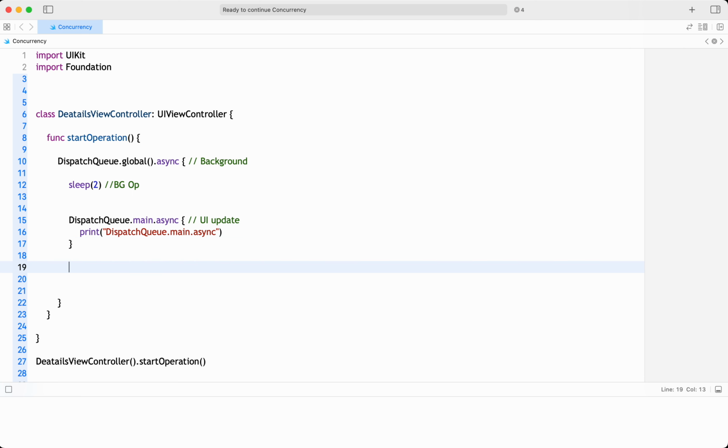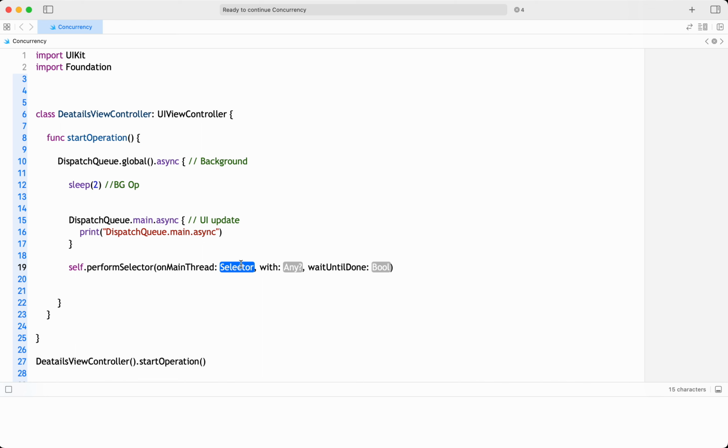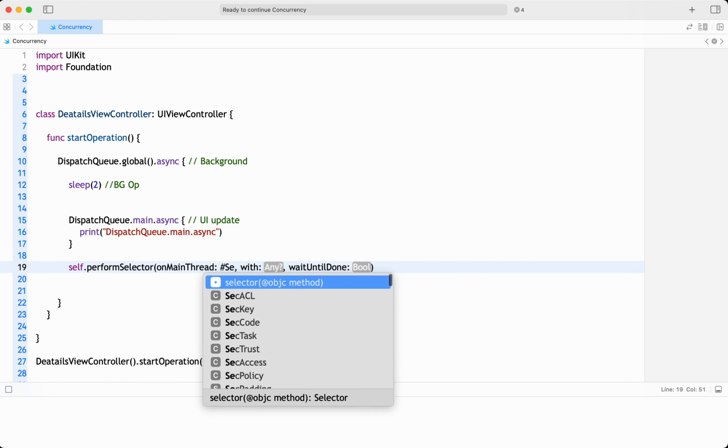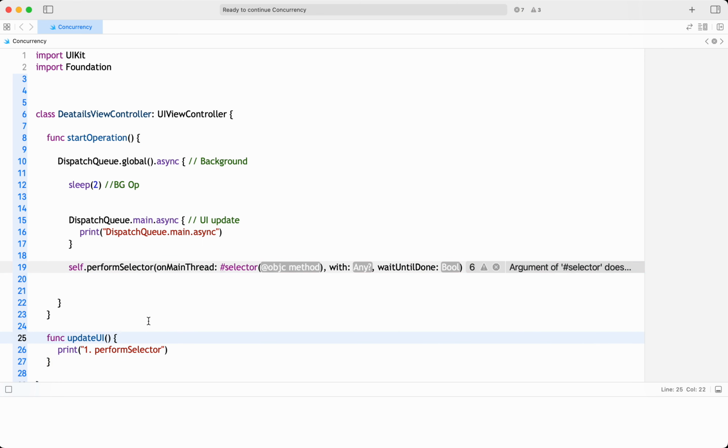The first one: those who have an Objective-C background must be very familiar with this approach, which is performSelector on the main thread, where we give the selector. Of course it is an Objective-C method. I had already written the method, but I removed it. For example, let's say updateUI is the method. In this I'll print that this update operation was done using performSelector. Here I can call it updateUI with nil.